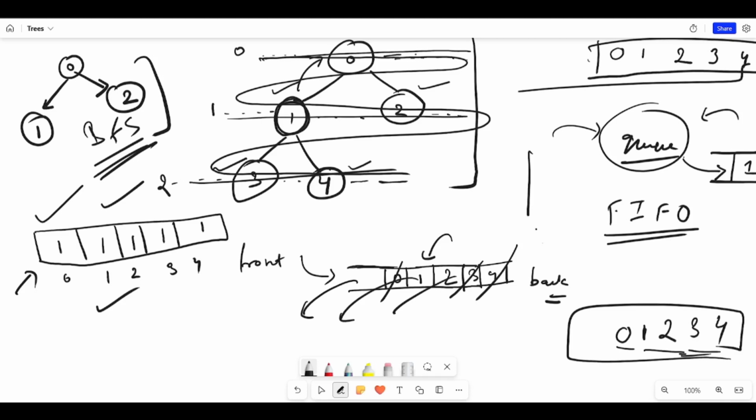Only in case of undirected edges, we have to use this visited array. And why are we using this queue? Just to push the nodes in the order, in the level order.